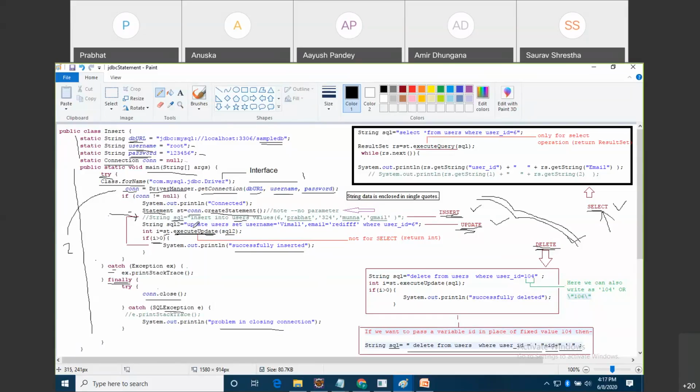So see, update operation. I want to update my table. So update table name users, and how to update? Set username equal to Bimal, email equal to ready, where user ID equal to 6. What is it going to do? It's going to change username and email where user ID is 6.